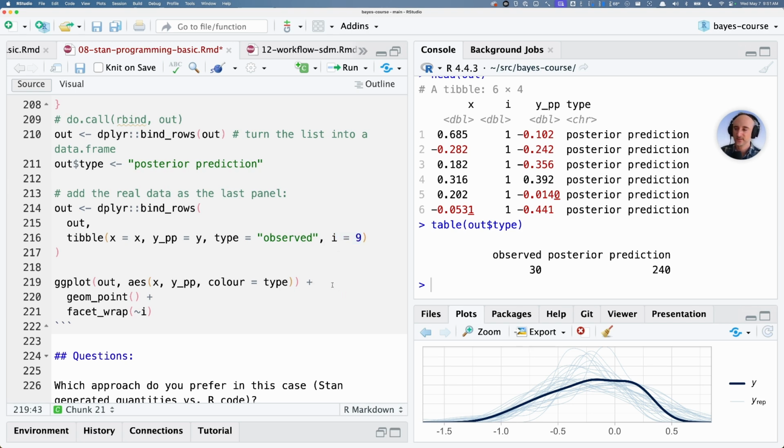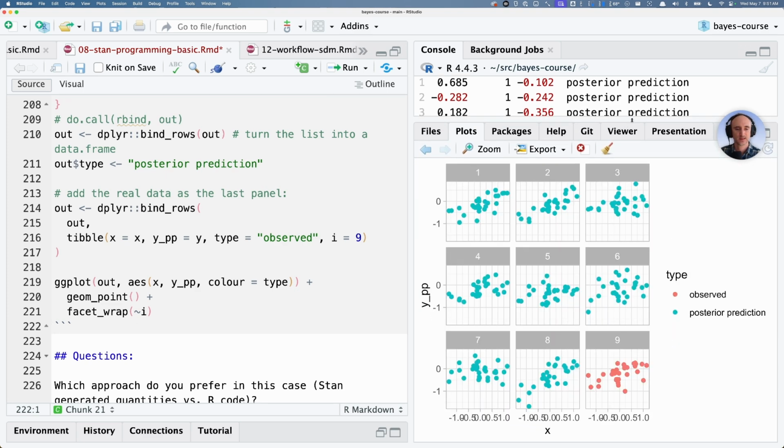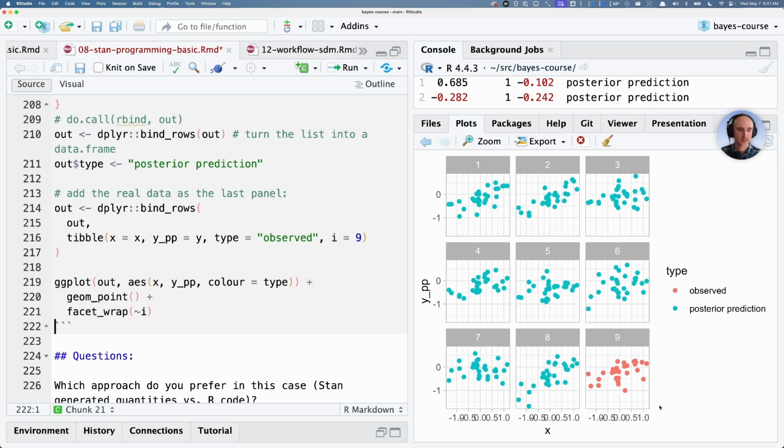That was so I could pass it to this ggplot function with a facet wrap by iteration to make this plot. So now I've got 8 simulations from my posterior with new observations, colored in blue, and my real data in 9.